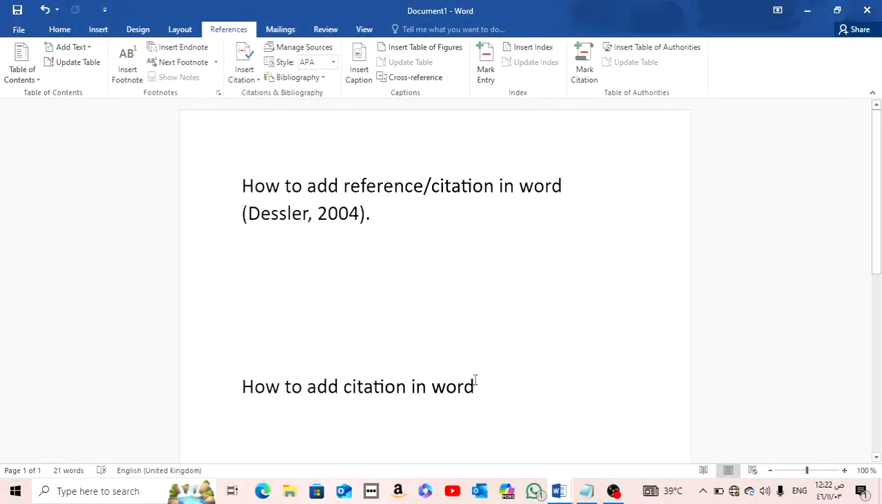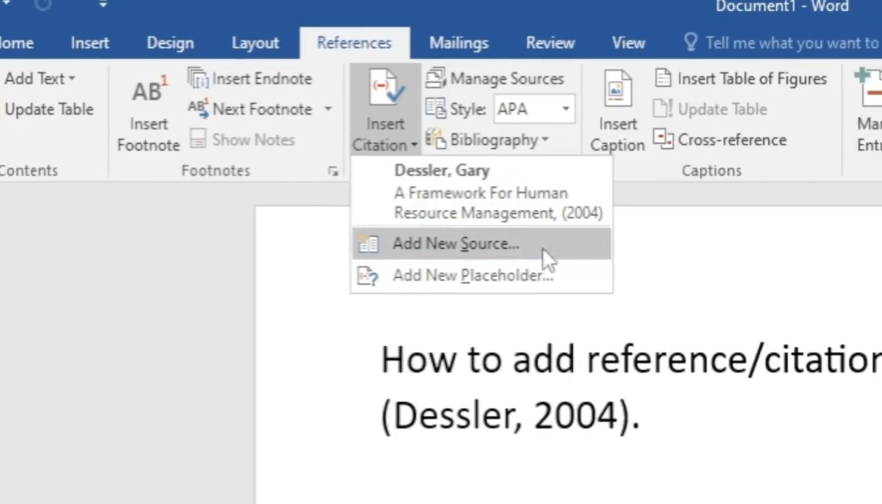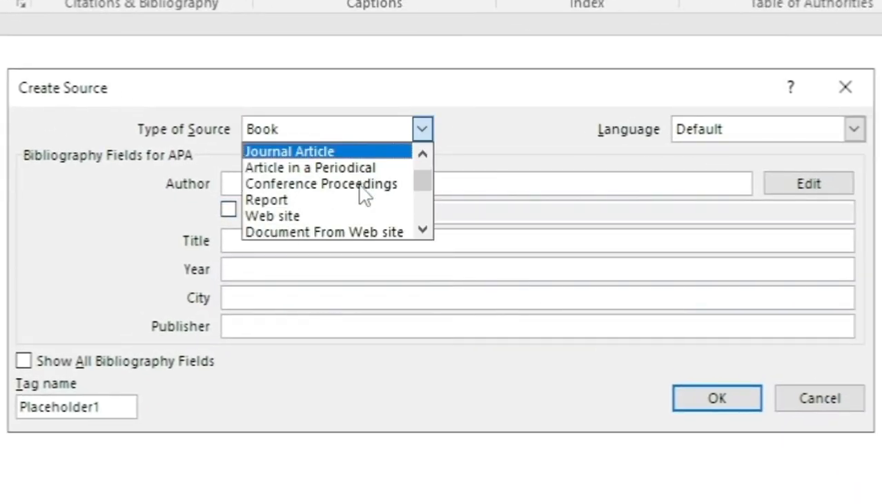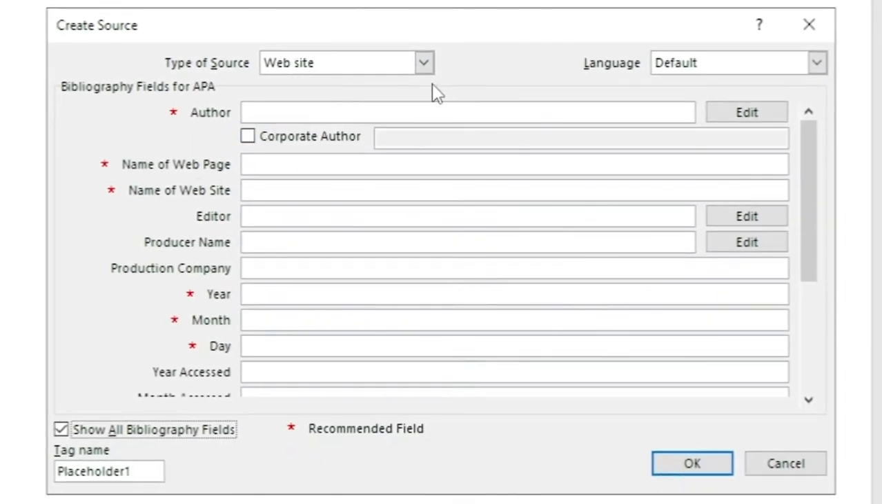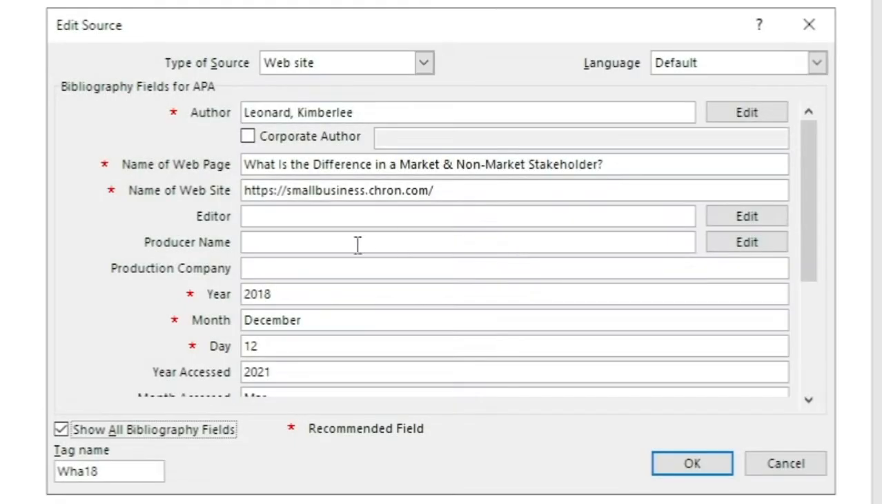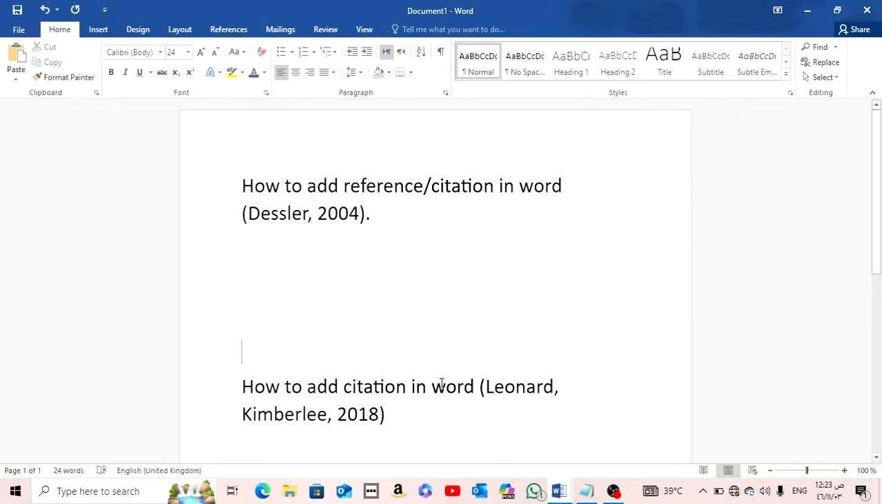Guys, you can also add the website reference in the same way. Just click add new source. From the drop down, select website. Here you will enter the recommended fields. So guys, I've added this, and in the author you can select the author or corporate author. If the website is written by a company, you can click corporate author. So click OK and here's your website reference.